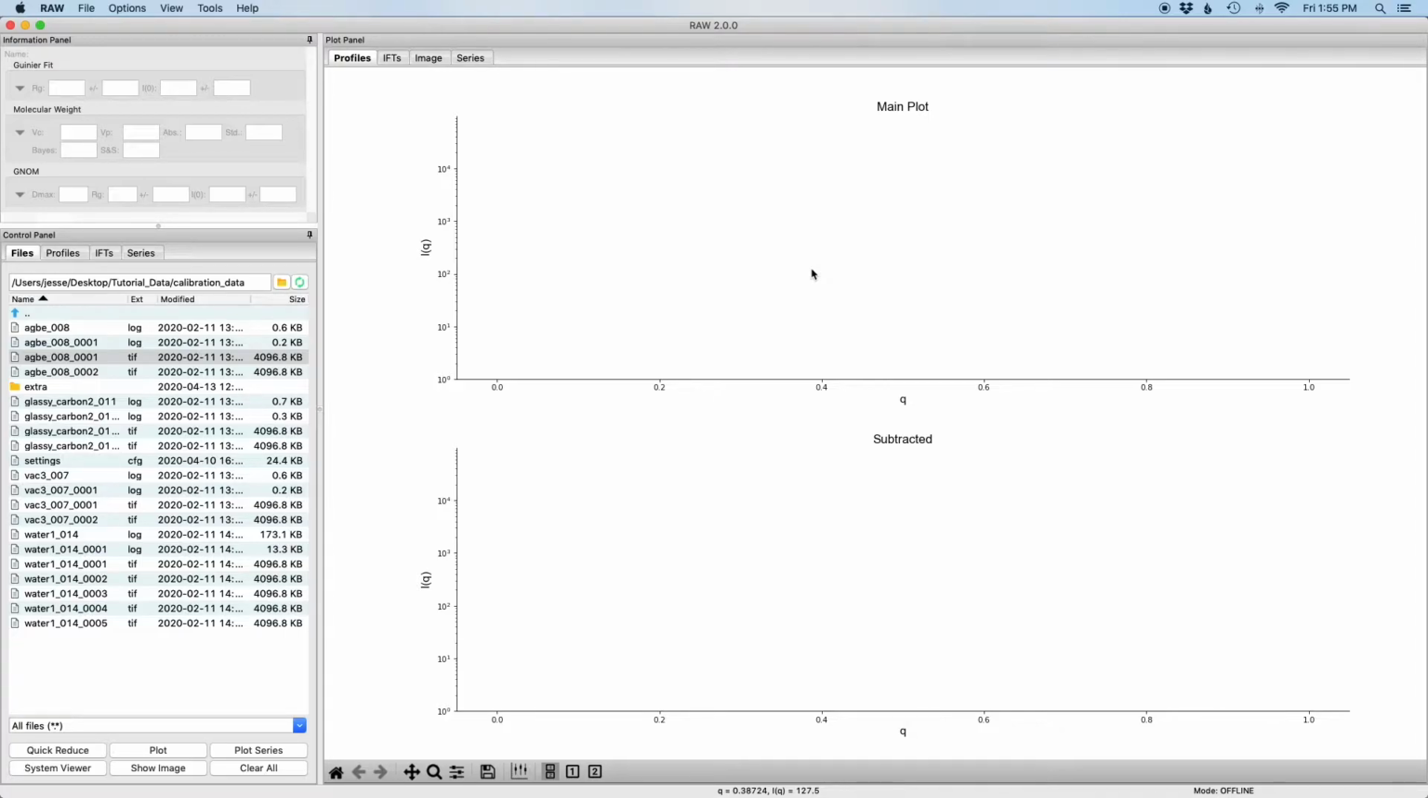This tutorial assumes that you've done the previous configuration tutorial and you've already done the centering and calibration. Additionally, it uses the tutorial data from the RAW website. So the first thing we're going to do is show this image for water here.